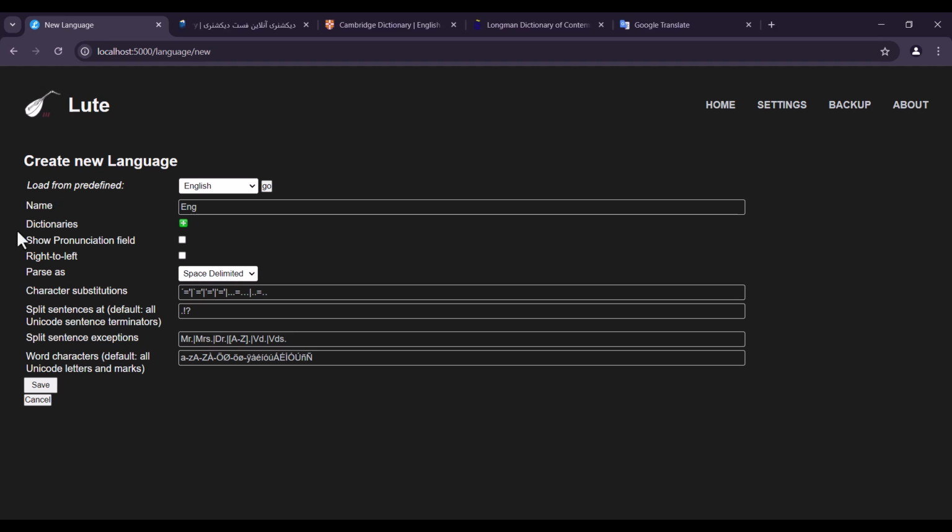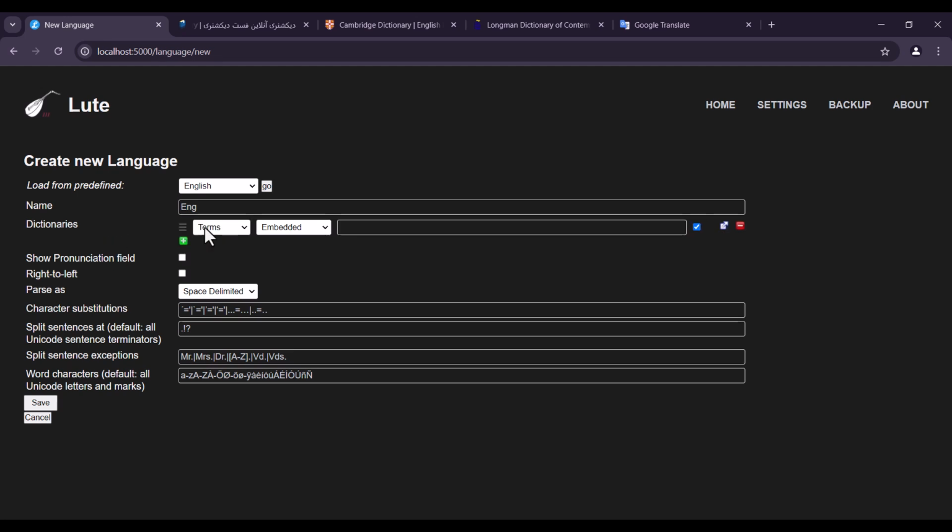So now let's talk about the dictionaries part. The first thing I need to mention is that you need to add at least one dictionary for words and one dictionary for sentences. This is a must. So in order to do so, you should click on this, and suppose that I want to use these dictionaries.